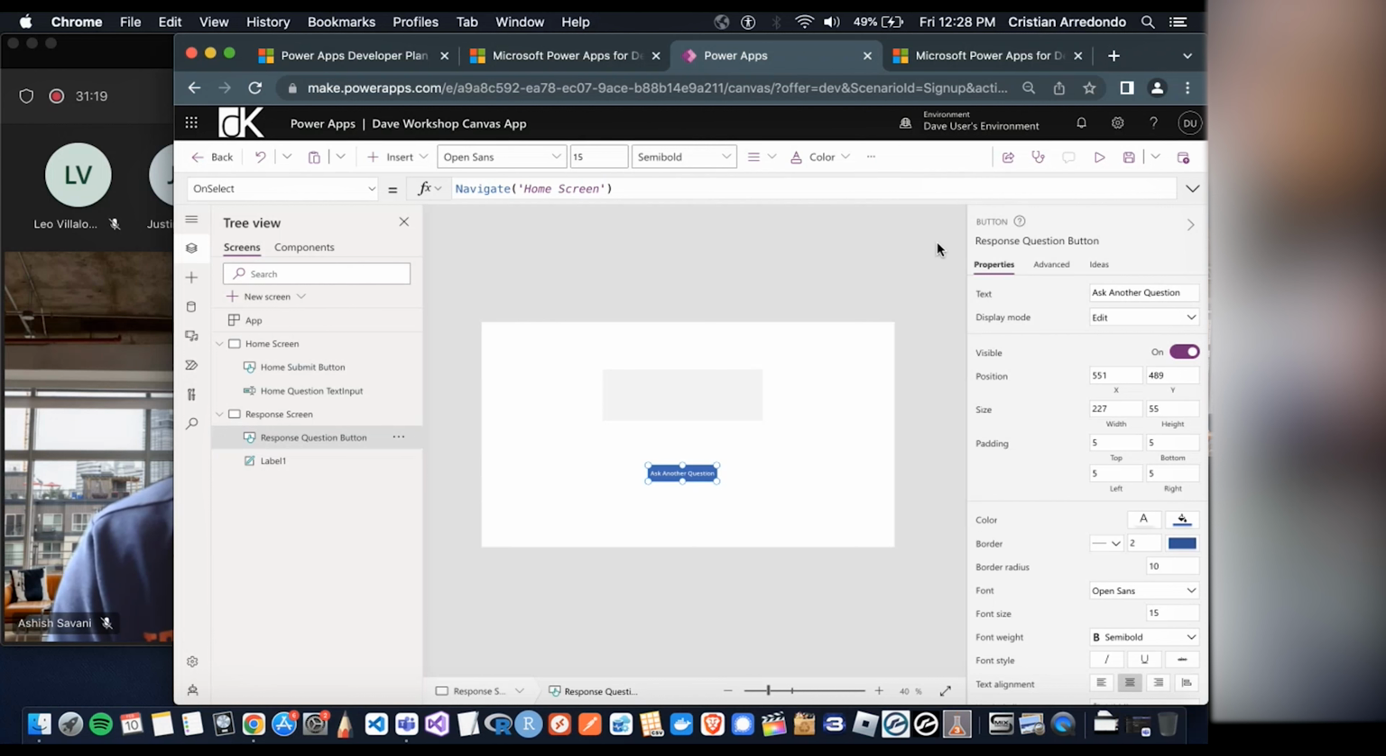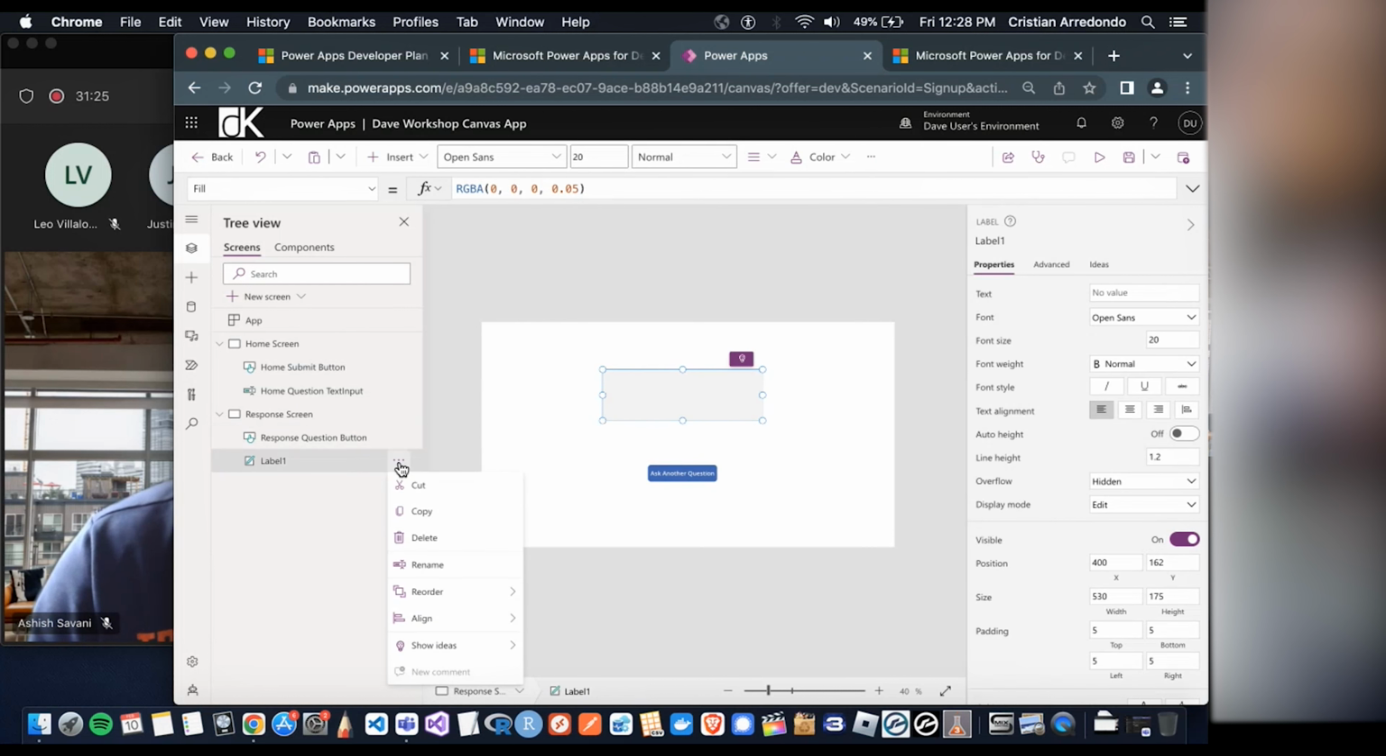There's probably better names, like response repeat question or something, but it's okay for now. So for the label, let's just say response answer, and then a text label.